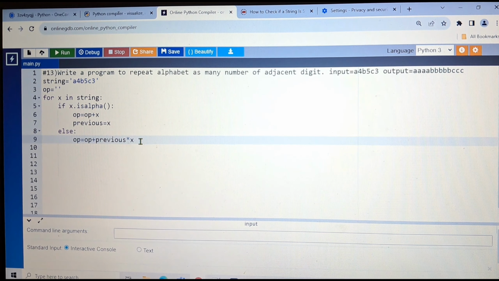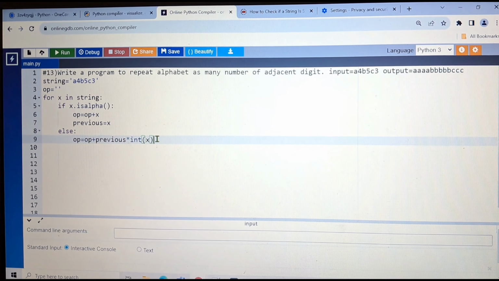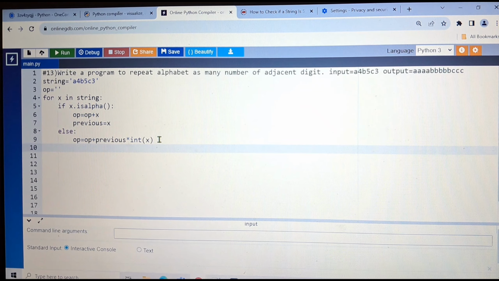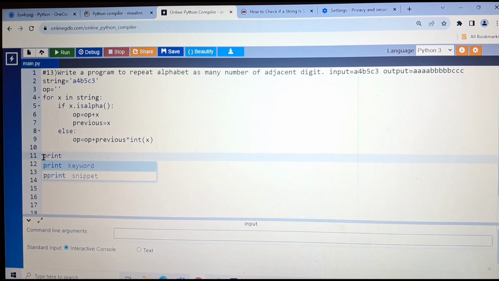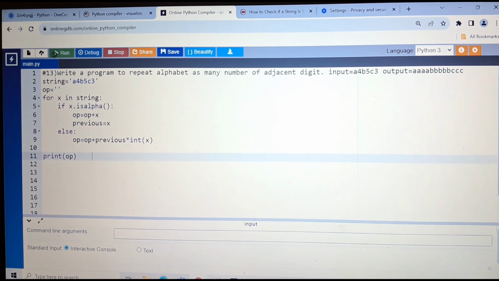So we know what typecasting is. Let me tell you how we can do it. Simply int(X). So what we have done, we have converted the value of X into the integer type, because we cannot multiply the string. And one more thing, let me first print and then I will show you there is one more change we need to do. One second. Let me print the OP. Let me run.